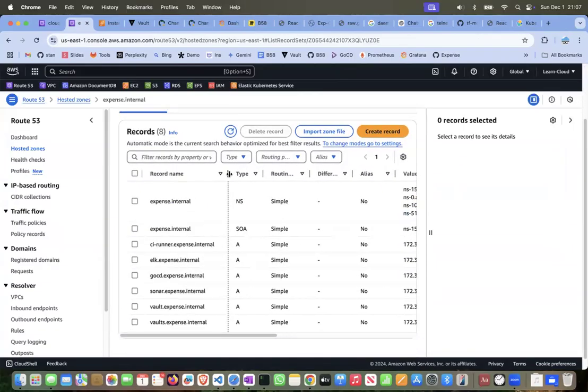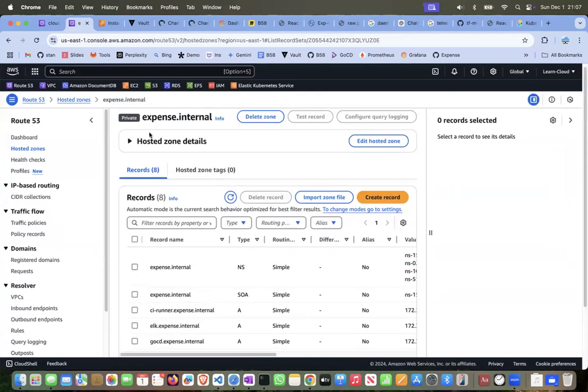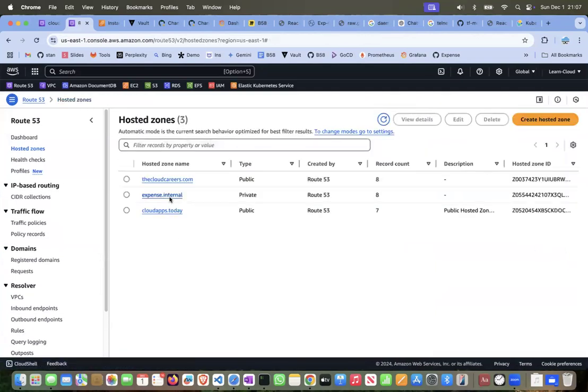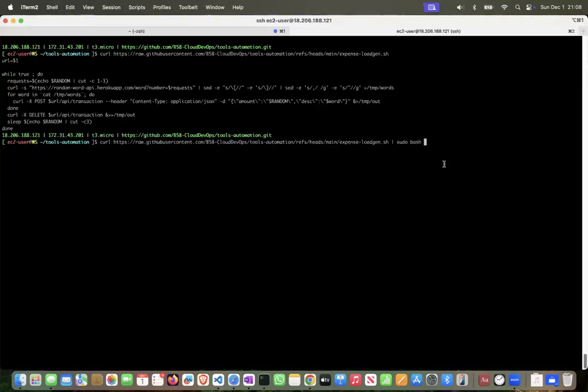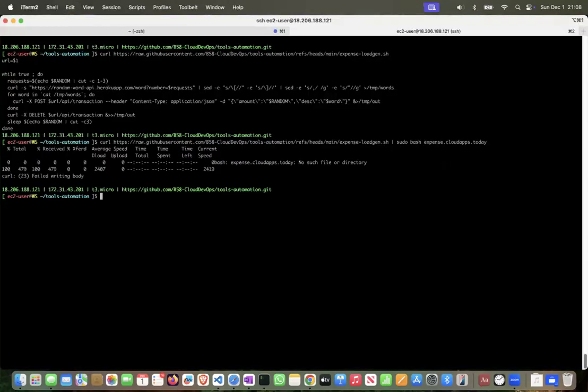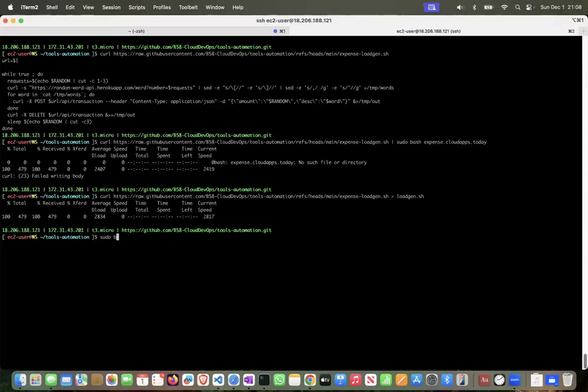So let me see. Let's see Cloud Apps expense.cloudapps.today. Not internal. Copy this. Let's try to simulate some artificial load. Okay. Sudo bash load gen. Okay, now it's going to simulate a lot of traffic on the top of it.